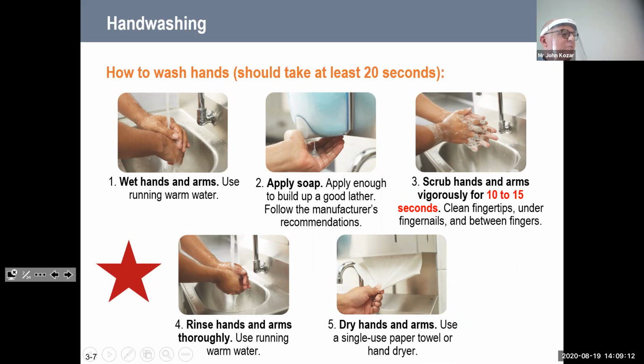So you have to remember both of the times. The whole process takes at least 20 seconds, and then the scrubbing of the hands part takes 10 to 15 seconds.